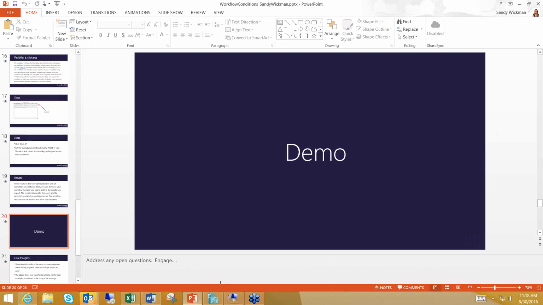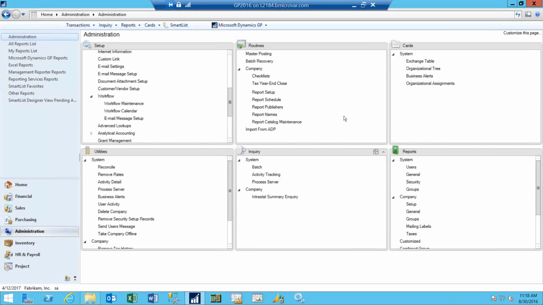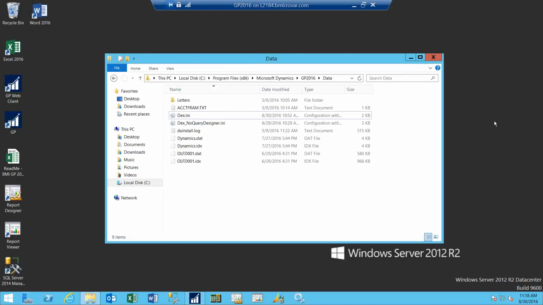Okay, so let's jump over to GP and actually see how this works. For the sake of time, I already have gone ahead and set my DexINI with my switch in it. So here's the response to the test that I asked. Under Program Files, typically that's where GP is installed, in the Microsoft Dynamics folder, under GP 2016, and then in the Data folder is typically where I would find my DexINI file.